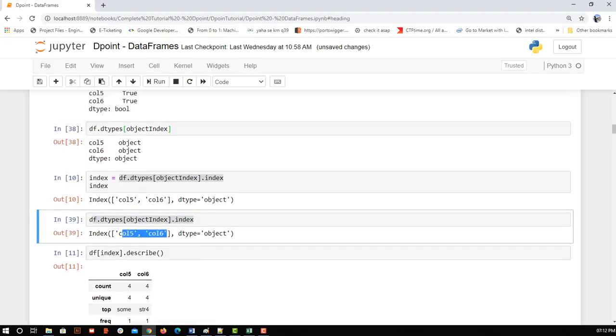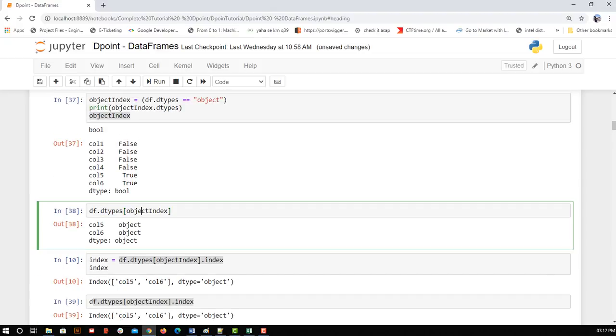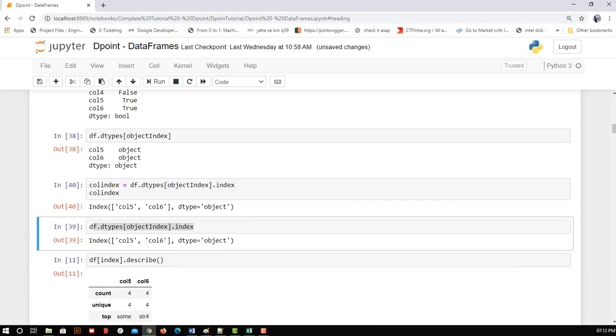So what does index mean? As I've told you, df.dtypes is giving me the index and its values. So here column 5 is the index, its value is object. Column 6 is the index, object is the value. So I want to access the index of this, so that's why I am writing .index. Now the indexes will be there in this. Let me write here col_index, like column index, and for this column index I want to get the summary.